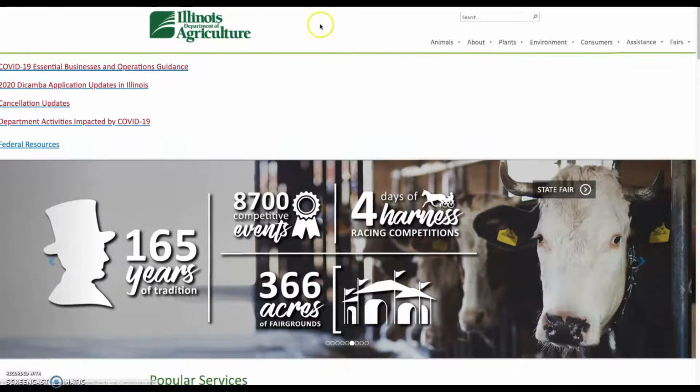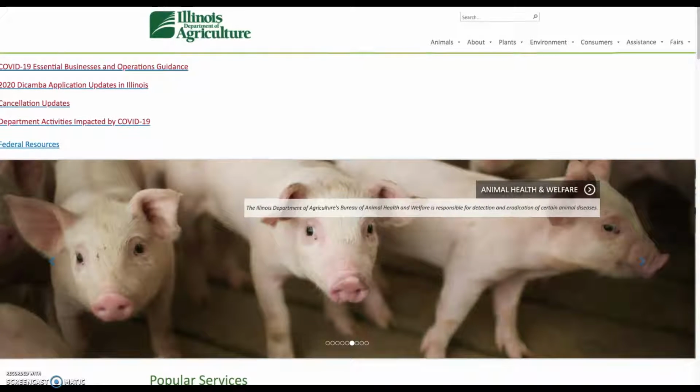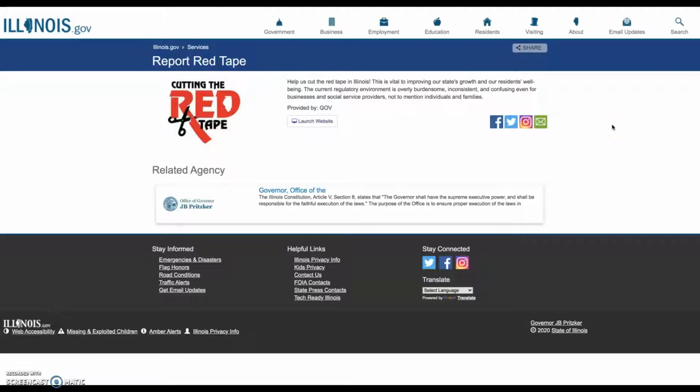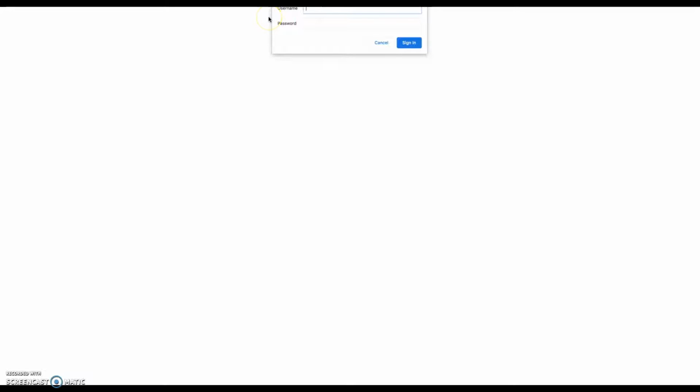There's also another one, and this is really cool. You can report red tape, and you can find out where you can report all of the overburdensome government actions in Illinois. You're going to tell the government where all the red tape is, and where all the waste is. And you go to launch website, and nothing works. So it kind of tells you about how government efficiency works in our own state.